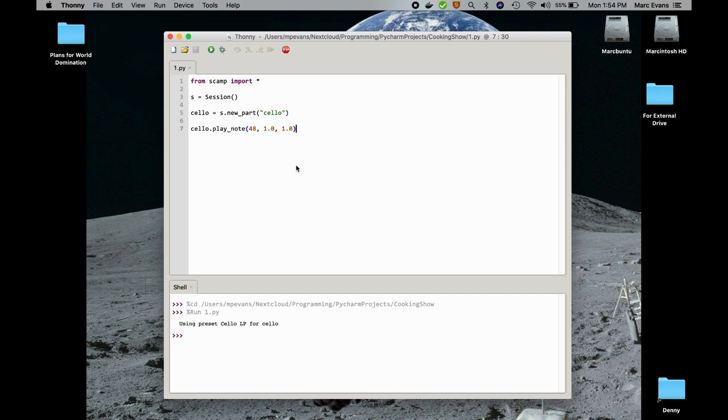And there you go. Something important to note here is that the call to play_note is a blocking call, which means that you don't finish this line until it's done playing the note. We can play several notes in a row, like so, and we'll try that out.